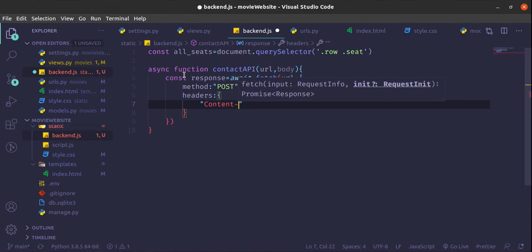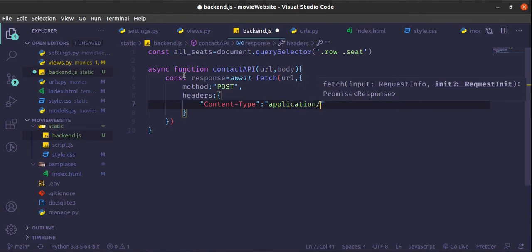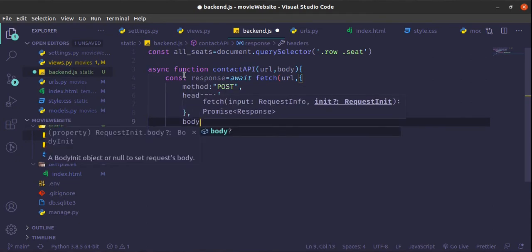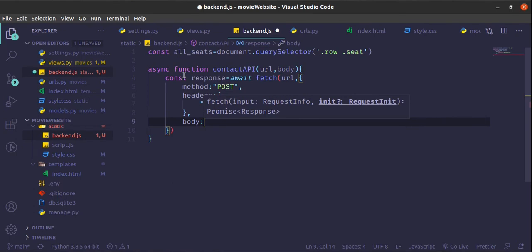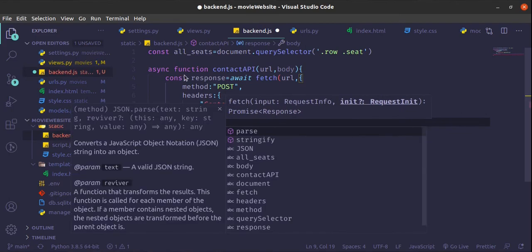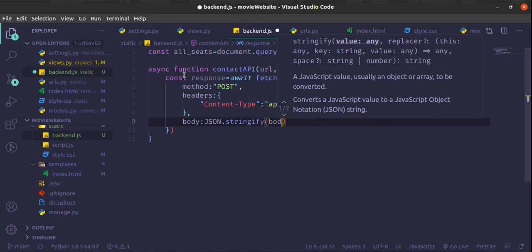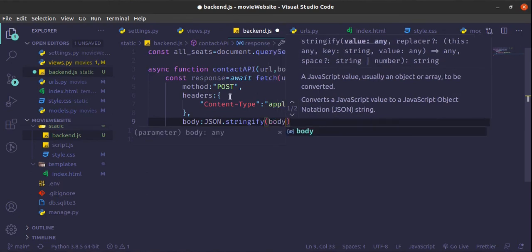Content-Type, that is going to be application/JSON. All right, okay, so now we have that. Then what we need is the body that we are posting to the back end. That one is going to be a JSON.stringify of the body that will be passed inside the function.